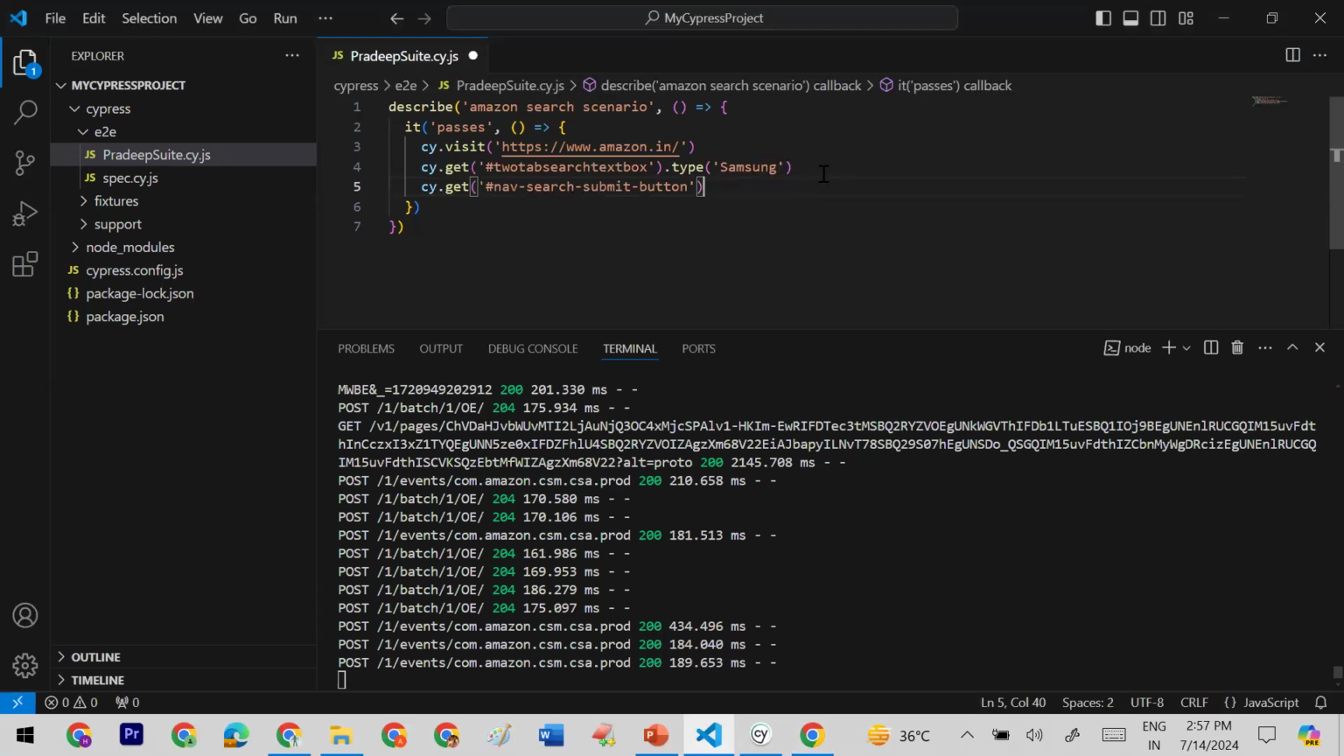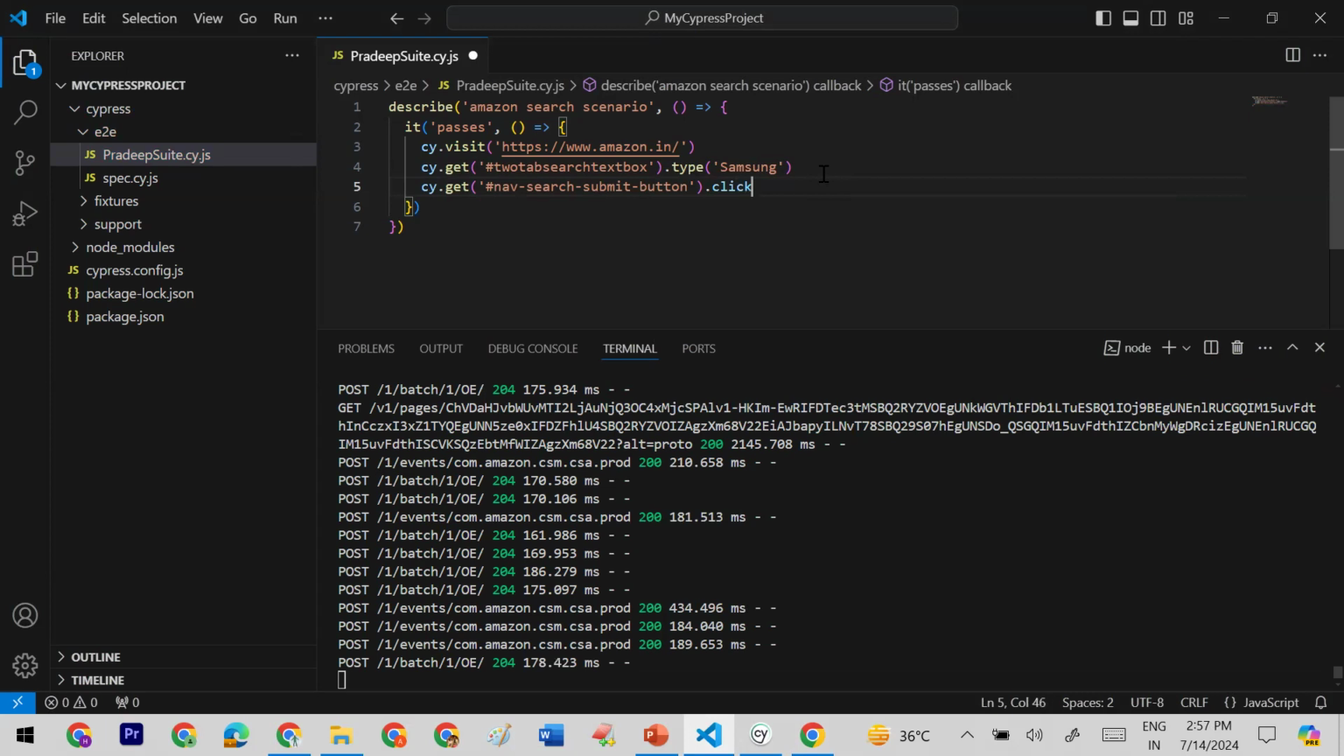So again, I want to click on that. If you want to click on that, the question is how you can click it. So I am going to call the click function here. I'm not getting any auto suggestion that a click function or type function is there. That problem I already told you we will resolve in the next session.